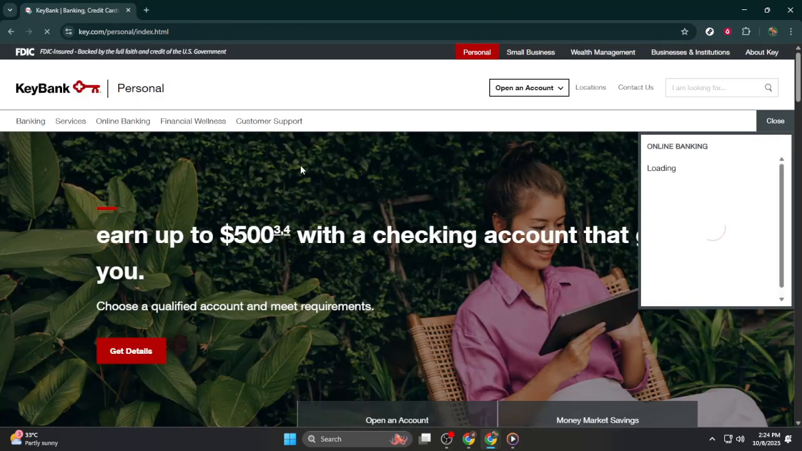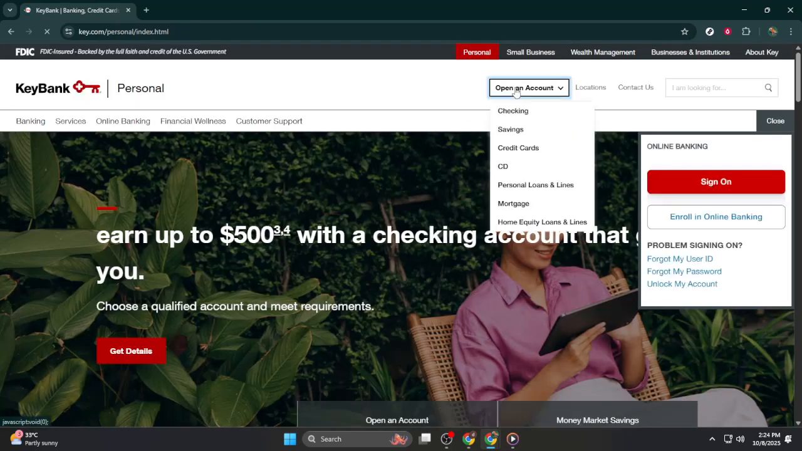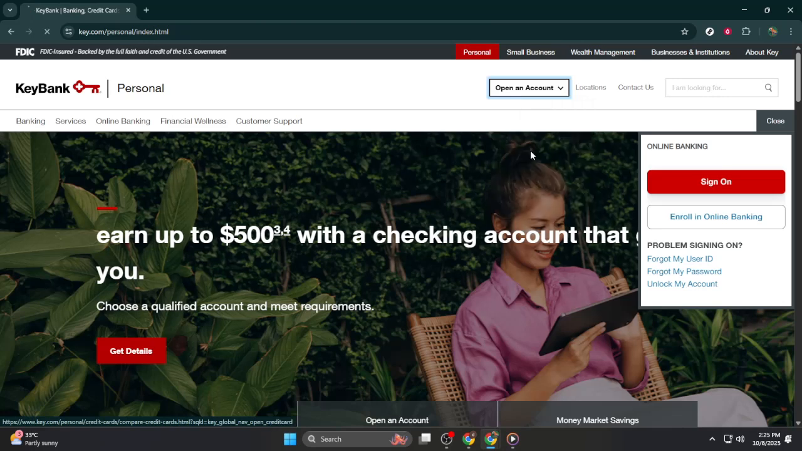Once you're on the Keybank homepage, look for the option that says Open an Account. It's usually placed prominently so users can easily find it. Clicking this will redirect you to a section where you can manage various types of accounts with Keybank. From here, navigate to the Credit Cards option.